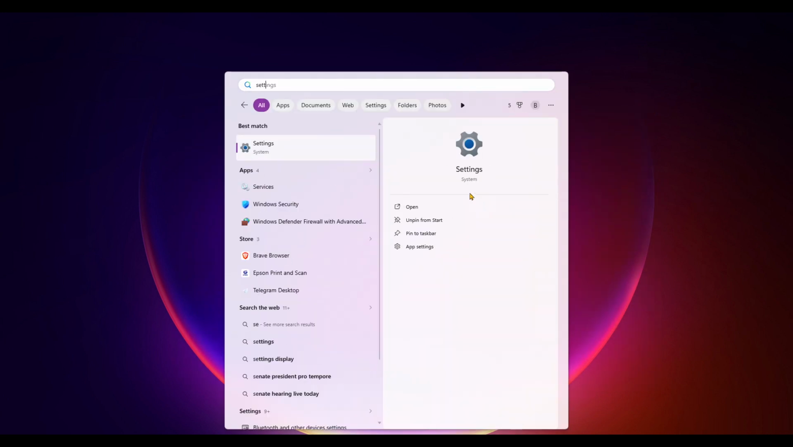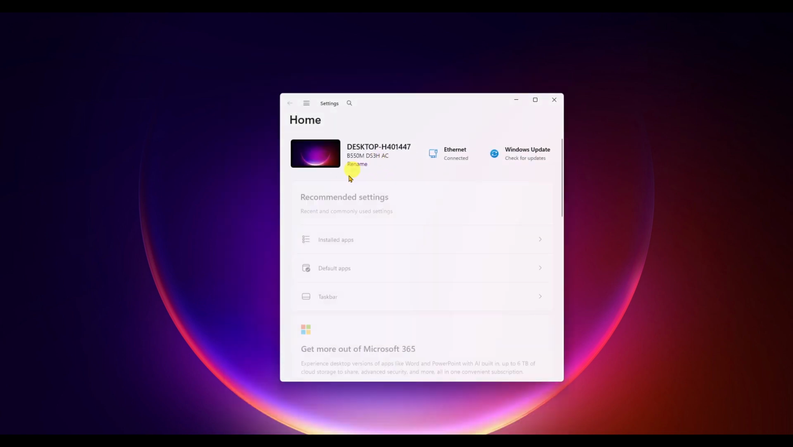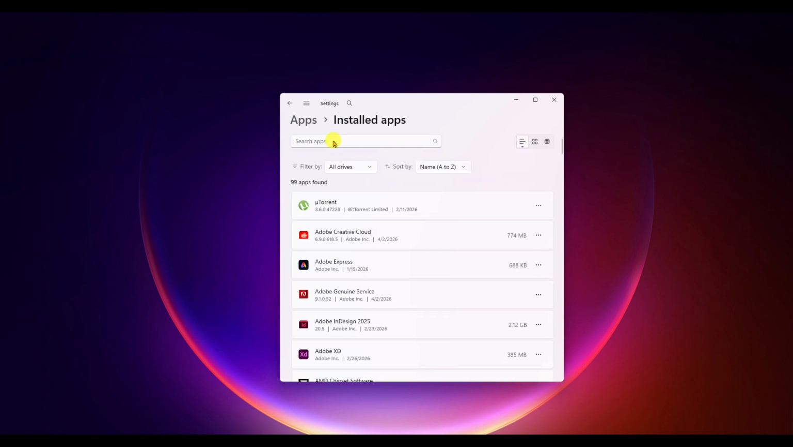Open Settings, then go to Installed Apps. In the search area, look for Outlook. Once you find it, click the three-dot menu next to it. Choose Modify, then scroll down until you see the repair option. Select Repair and let Windows complete the process.